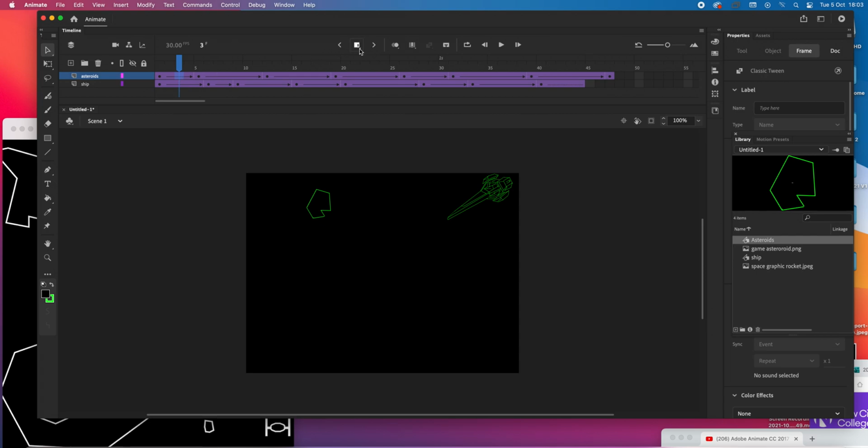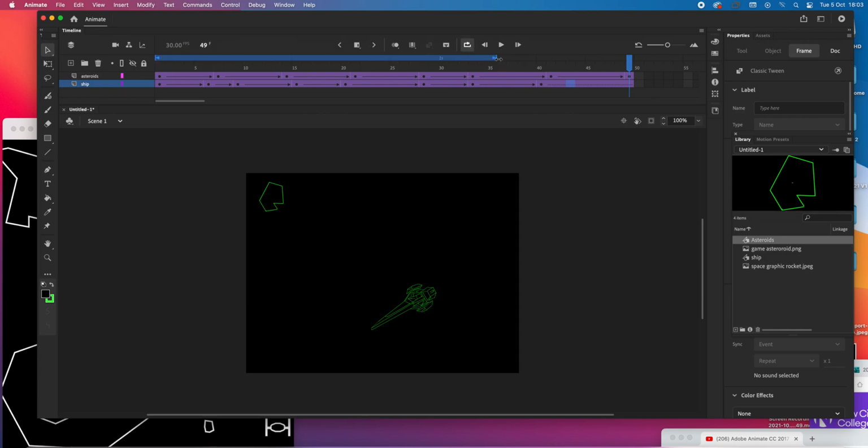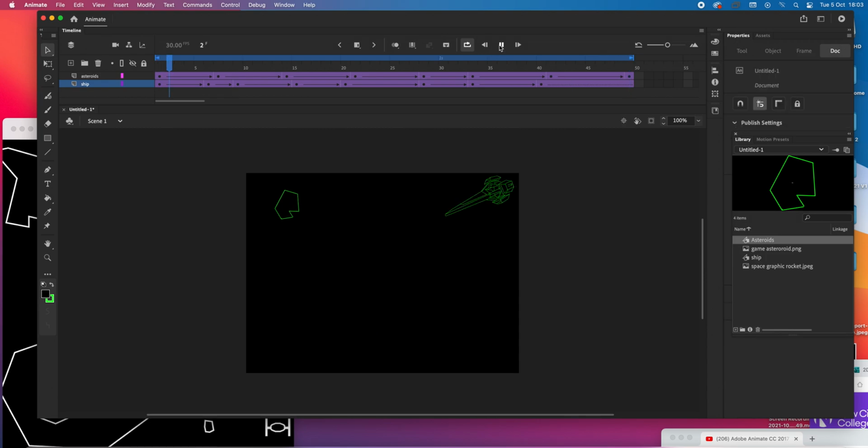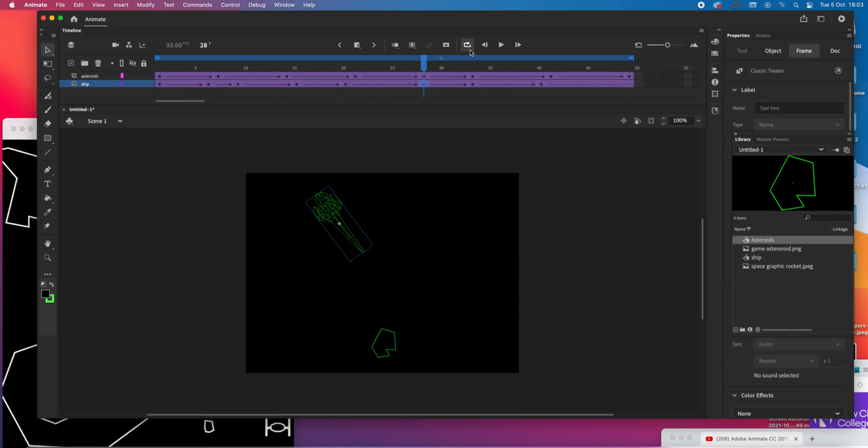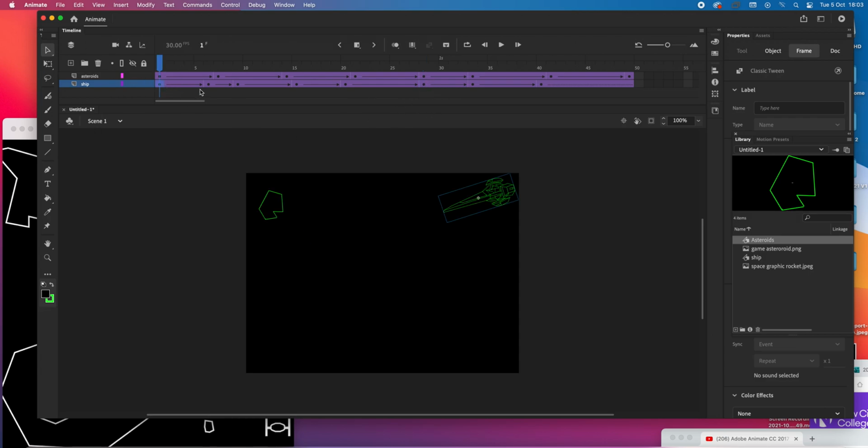So let's do that and see. Right, so let's press play and let's loop this. So it's rather fast, but we can actually, let's stop this and turn the loop off. We can actually adjust positions and add more frames to make it smoother.